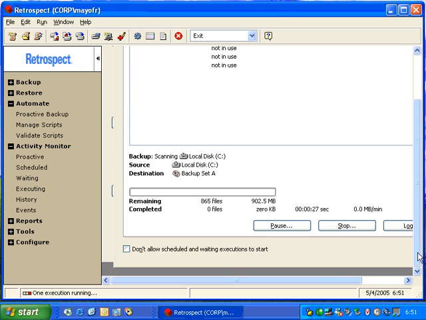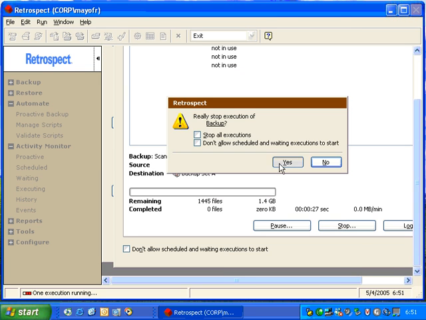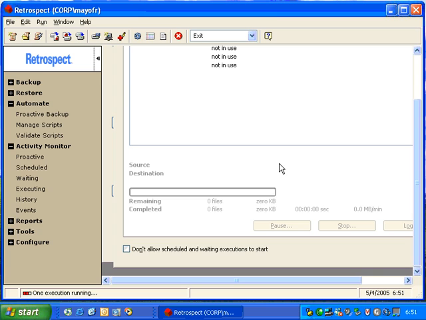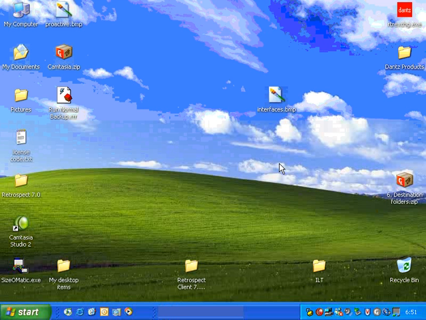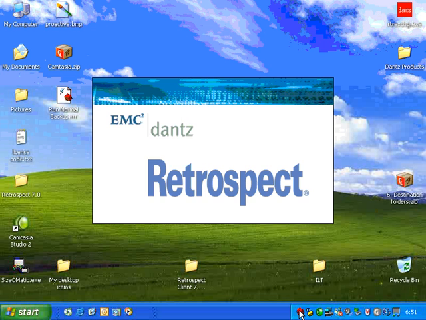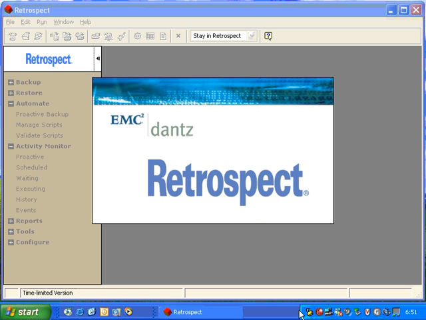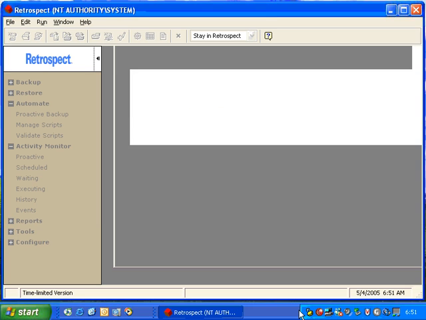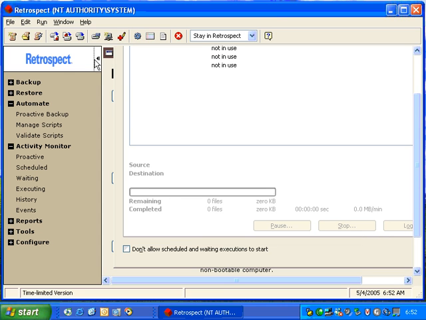We'll go ahead and stop the script since we don't need to let it run. And then Retrospect closes because we've set it for automatic backup, and the quit action, or the script action, is set to quit when done. We're going to look at those in a little while. We'll go ahead and reopen Retrospect manually. And we'll return to the Run menu and say Run Backup.